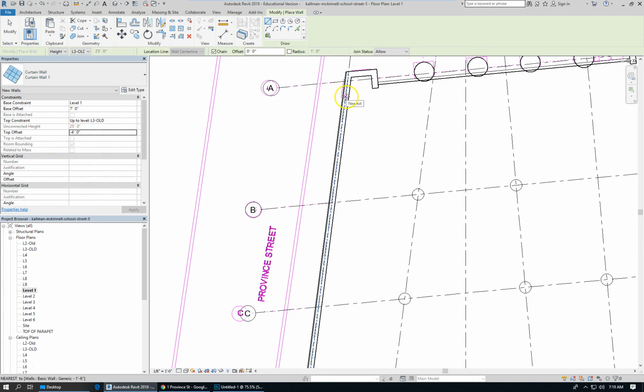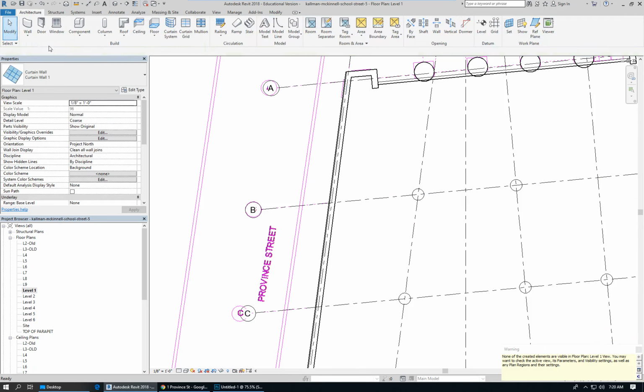So now when I draw in this direction, 9 feet, it's warning me that elements are not visible because it's climbing way up out of this view. That's okay.